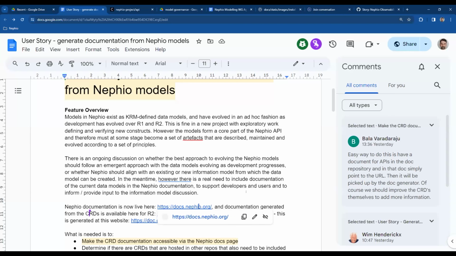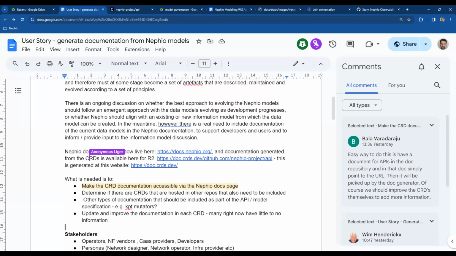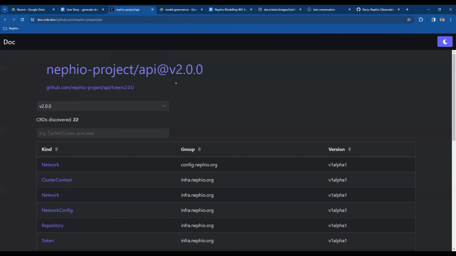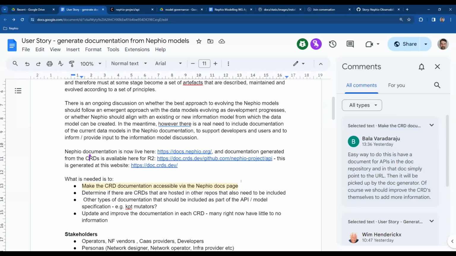So what I propose in this user story, or epic, or whatever we want to call it, is that we make the CRD documentation accessible via the Nephio docs page. And Bala has a comment. So the easiest way to do this is to have a document for APIs in the doc repository, and that API simply point to the URL, which will be picked up with the doc generator. And then we just improve the CRDs themselves to add more information. So effectively have a link from the documentation to this page, and then go and update the docs associated with that.